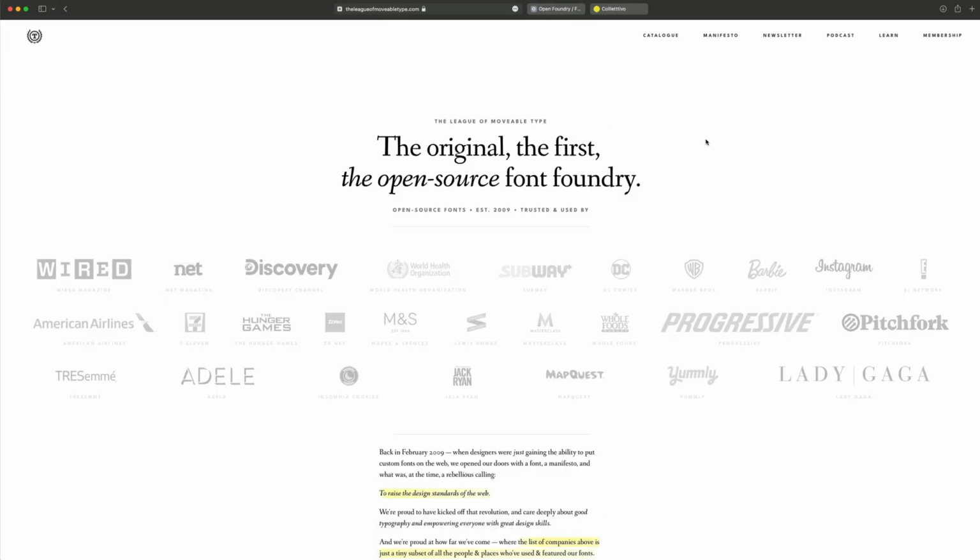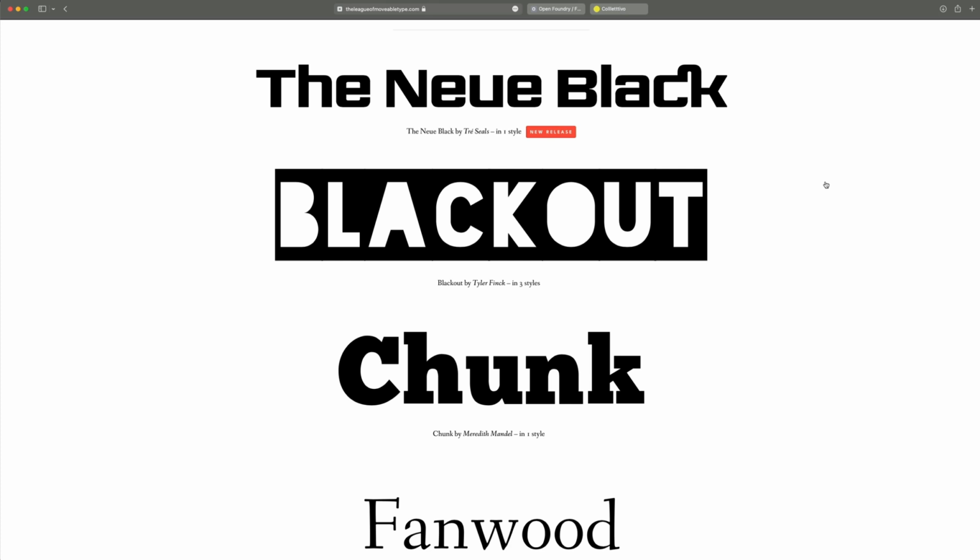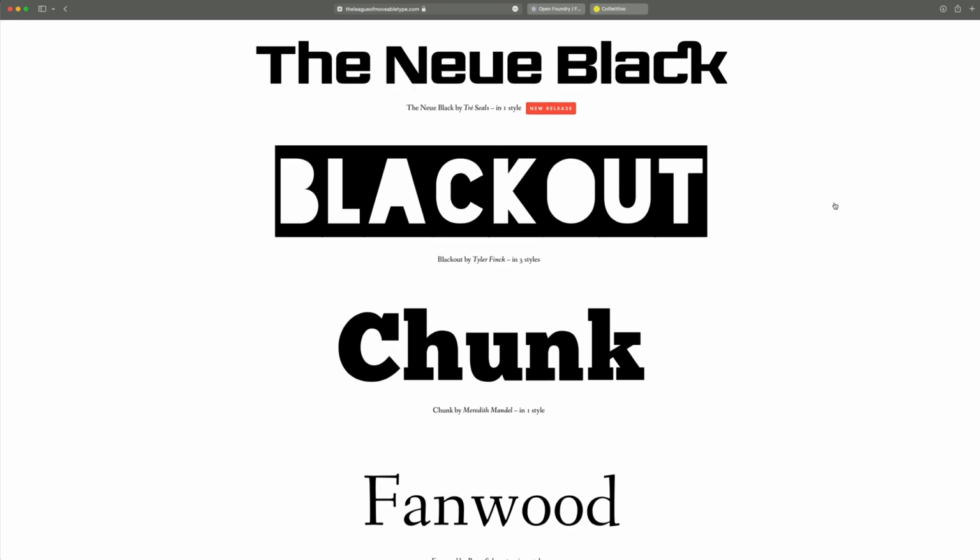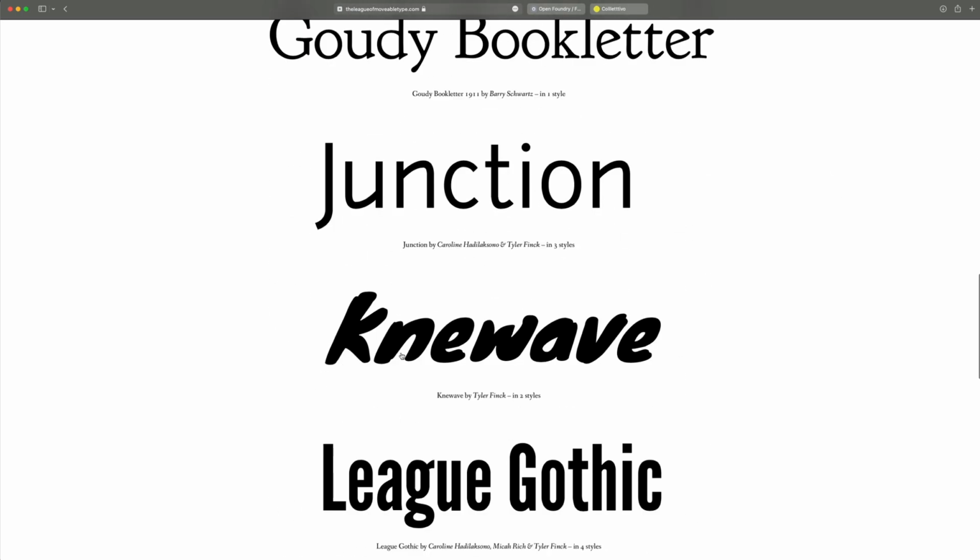This one is the leagueofmovabletype.com. This one is another open source font foundry. This one doesn't have as big a selection as the previous two, but it still has that quality premium look to it with the typefaces that they do have. There's types in various different styles. This one I really want to try out. It kind of looks like it was created with a brush pen.